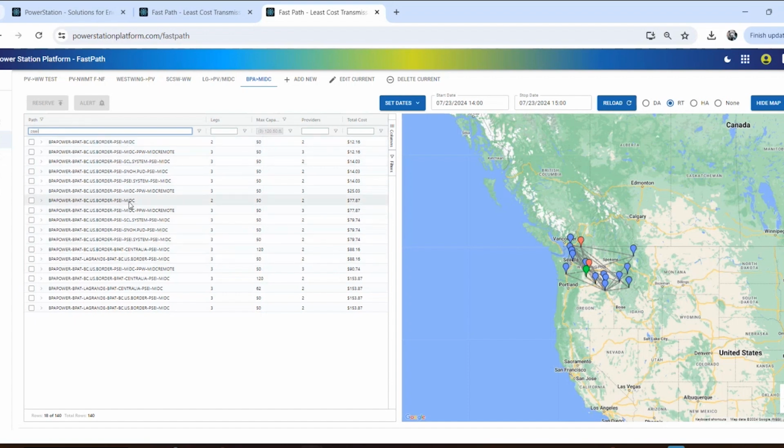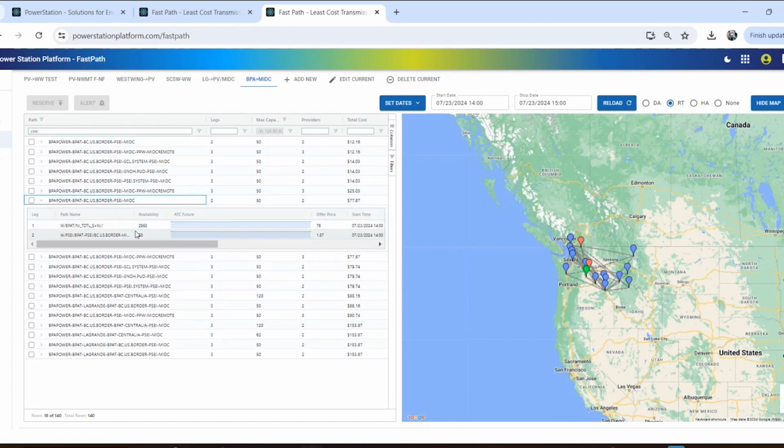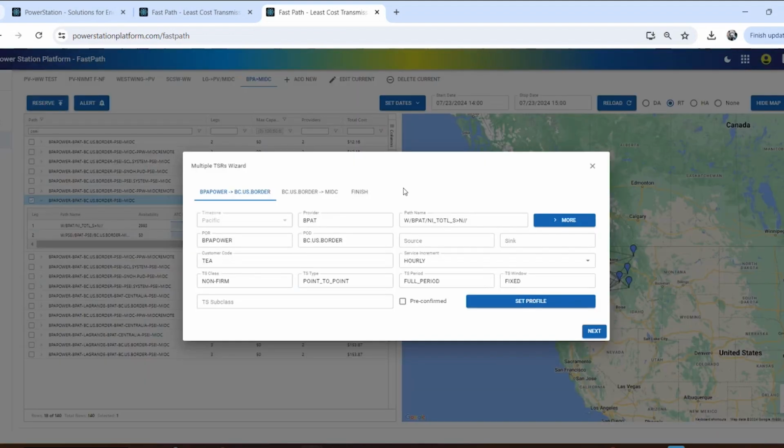And then once I see, okay, you know what? I want to try to use this one. There's 50 megawatts available on it. You can open it up and look at it if you want, but at this point, I can actually click this, hit reserve, and it'll bring up my wizard with all of the information filled out in it.